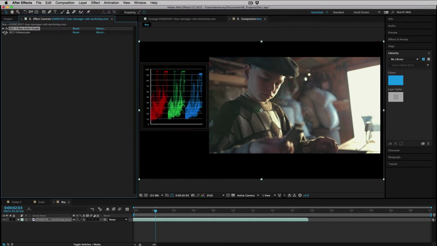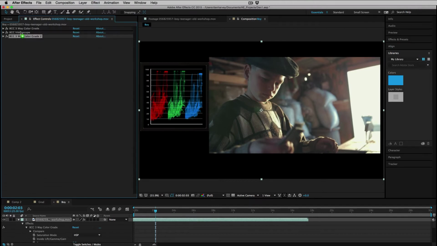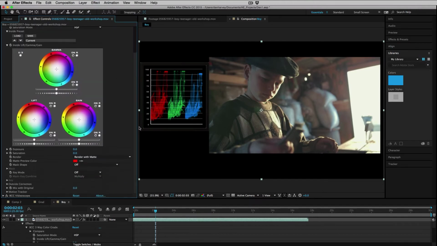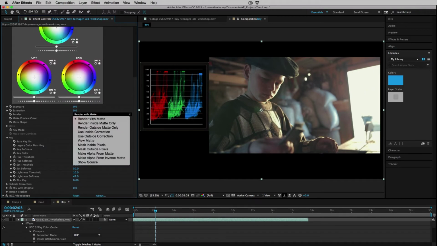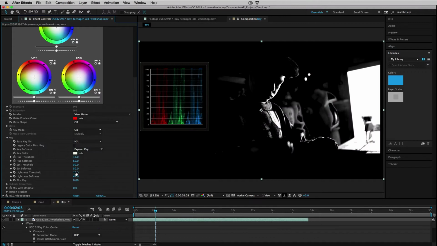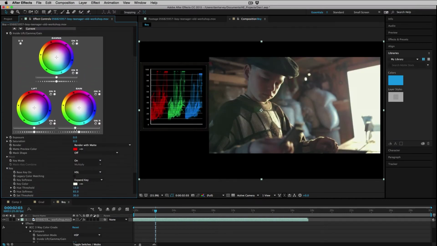Now I'll add another 3-way colour corrector and tackle the hard clipping in the highlights. I'll turn on the key and sample the highlights. I'll display the matte and adjust the highlight threshold and softness. Now I can reduce the gain in my highlights. Further softening the key will soften the clipping effect.